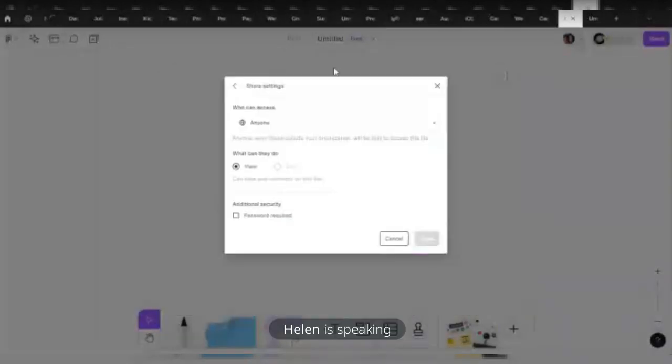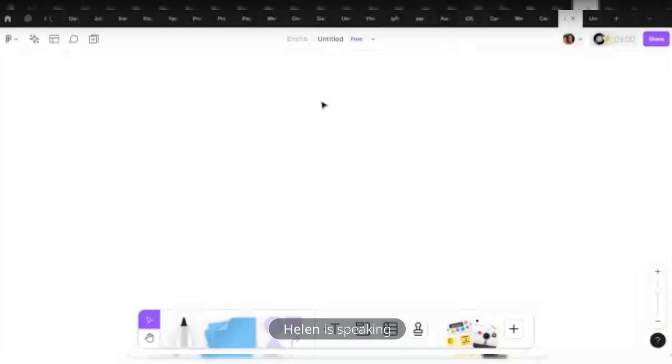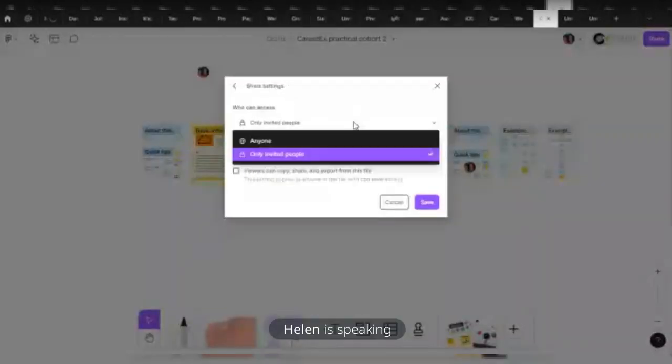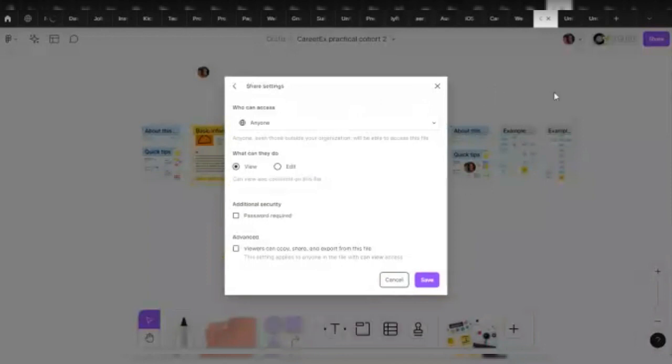So this is how your own account should look like. But this is how my own account looks like because I'm using an advanced Figma file. So if I want to give everybody access for this, now I don't want anybody to copy this design. I'm going to turn it off and I'm going to share this link. So I'm going to save.